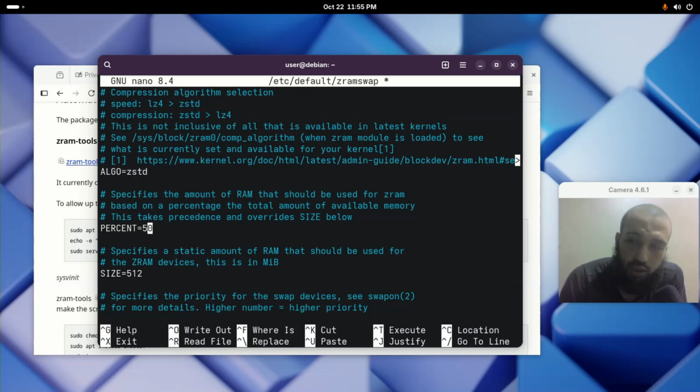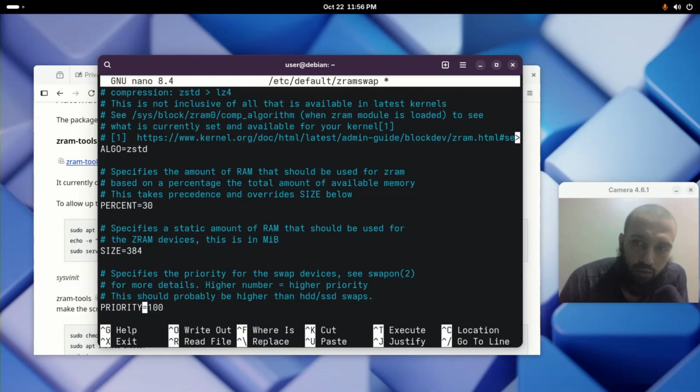PERCENT is the size of your zram dependent on the size of your RAM. In my case, 967, because the RAM is 2 gigabytes. You can change it the way you like. You can, for example, set it to 30% like mine. Here is the static amount of RAM that should be used for the zram device. Let's set it to 384. And the priority, let's keep it the way it is. In case you have multiple RAM methods on your system, this should prioritize whichever of them.